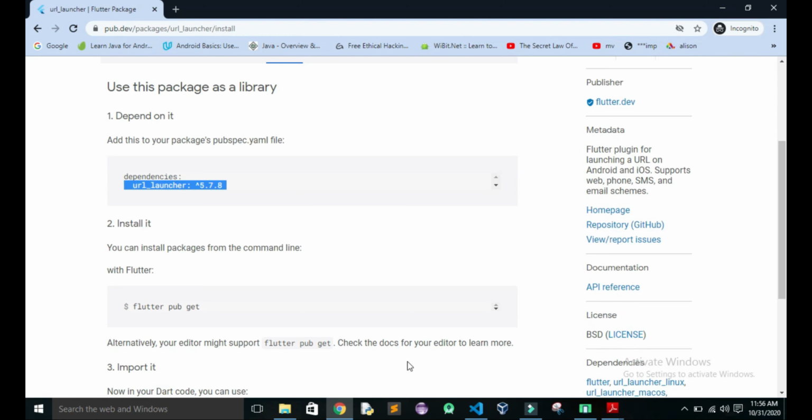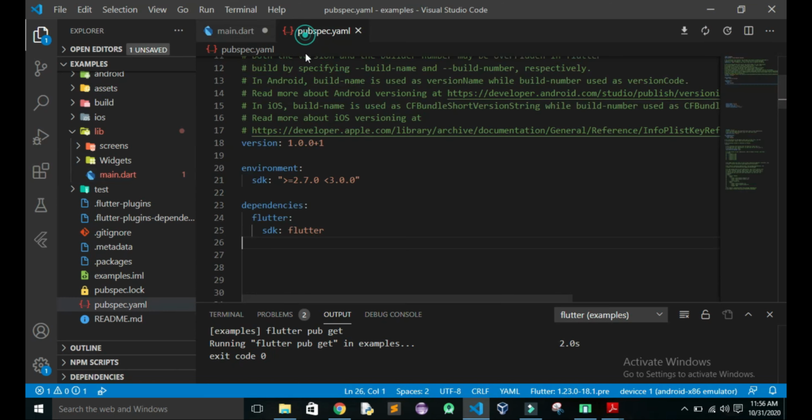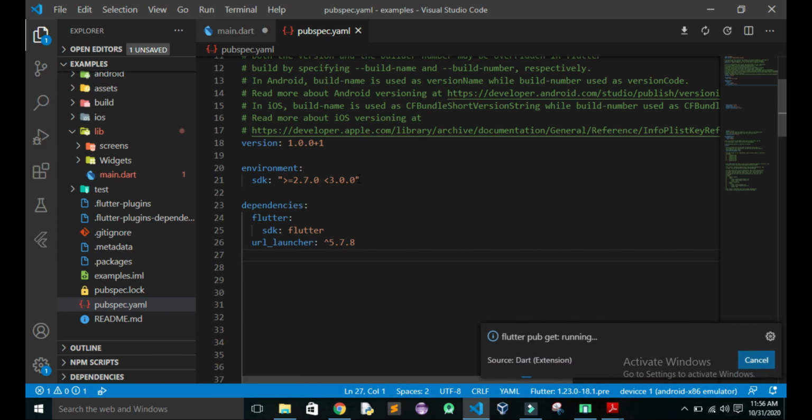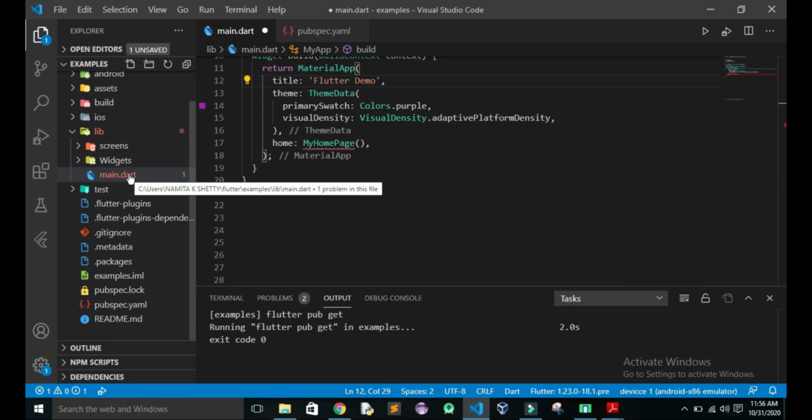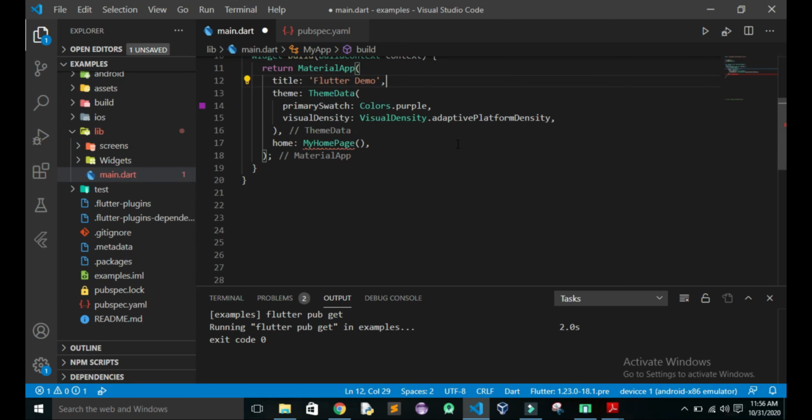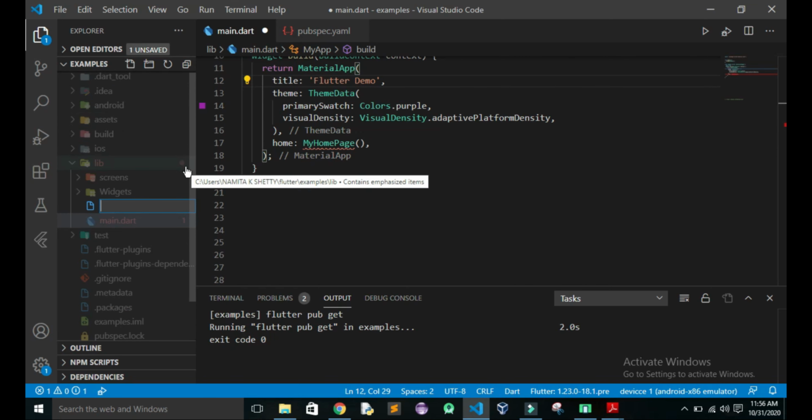And now you need to copy this and paste it in the pubspec.yaml file. And wait for it so that it gets downloaded and installed. Once it is downloaded or installed, then we can go to the page where we want to import that. So in order to create an app with a button such that it can open a link, I'll create one more page here and I'll name it as link.dart.